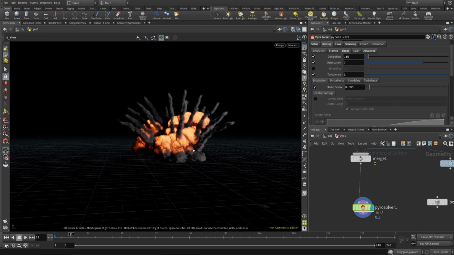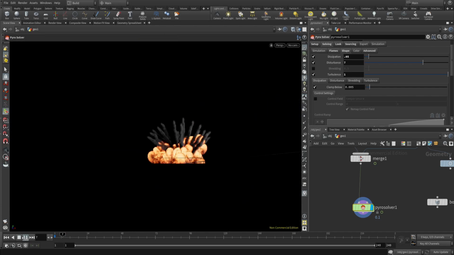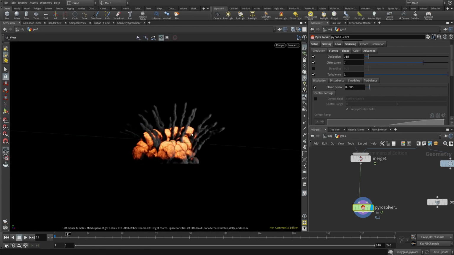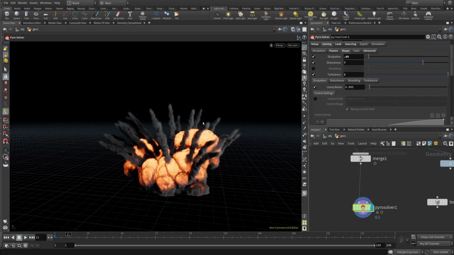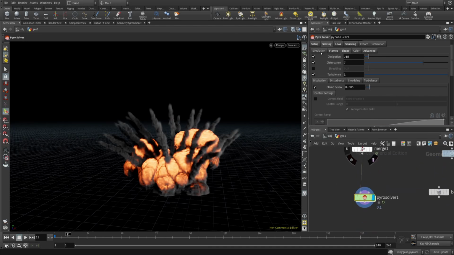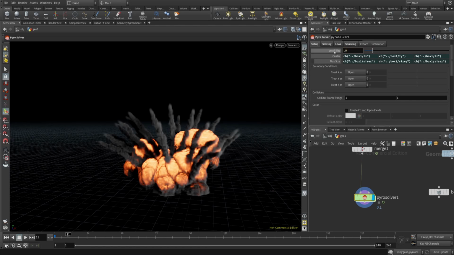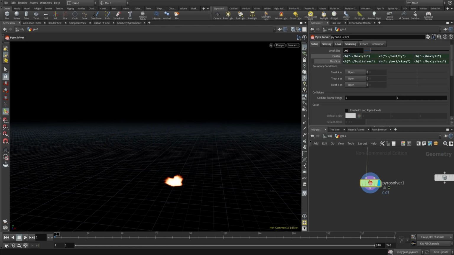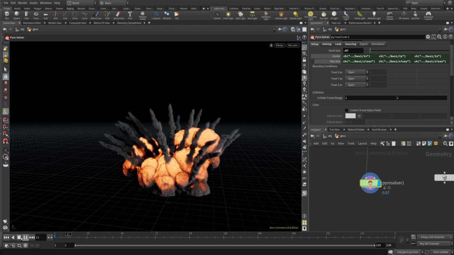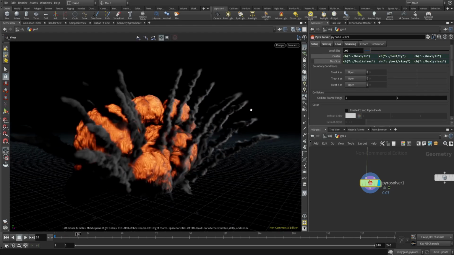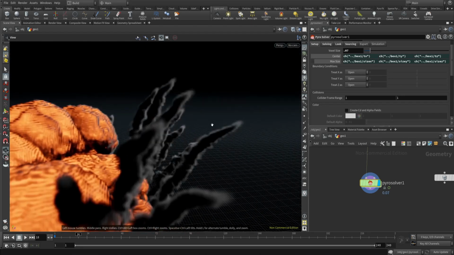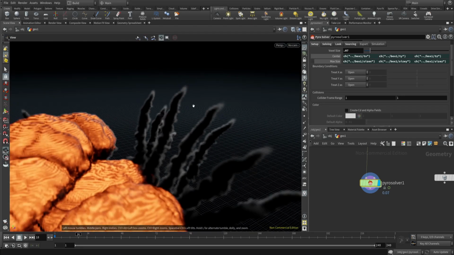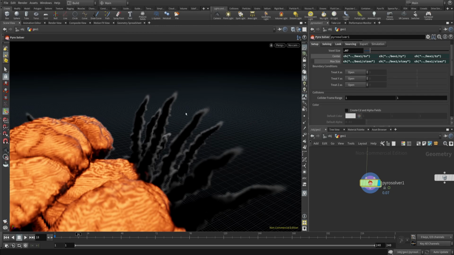Just let me increase the number of the voxels in the setup. I'm going to use 0.7 to have more details. I think that should be fine for now, but there is one problem. We don't have any fire at the tip of each trail.